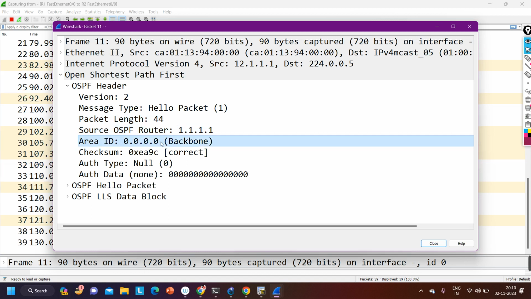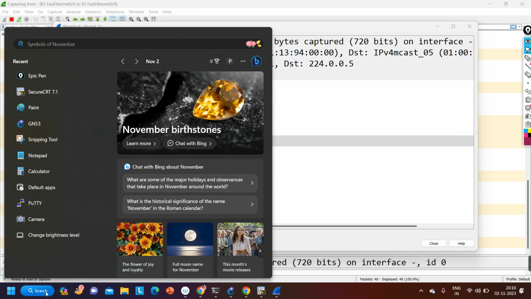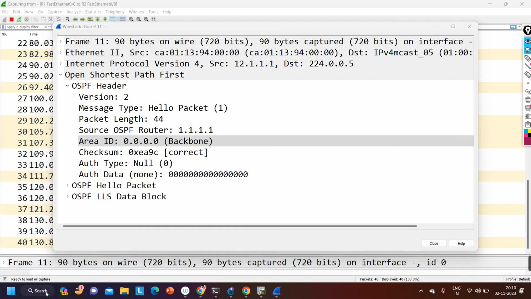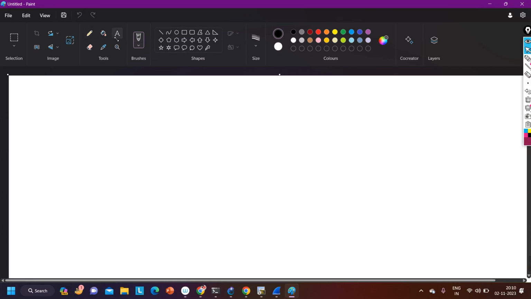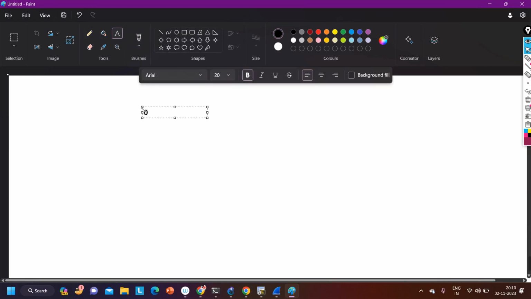Area ID 0.0.0.0. OSPF represents area in IPv4 format, like we have configured here area 0, so it will represent area 0 like this. If I define area 1, it will represent like 0.0.0.1. If I define area 256, it will represent 0.0.1.0. Getting my point? So the area ID representation is in IPv4 format. Fine.